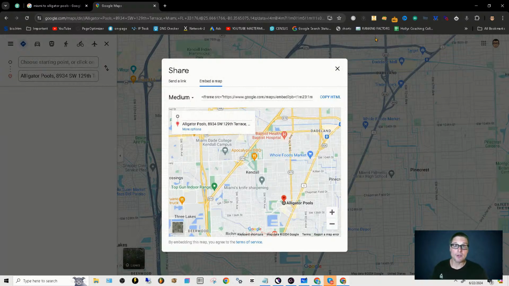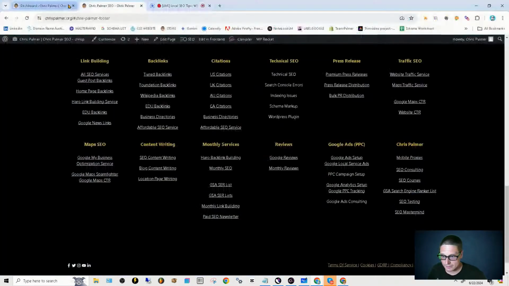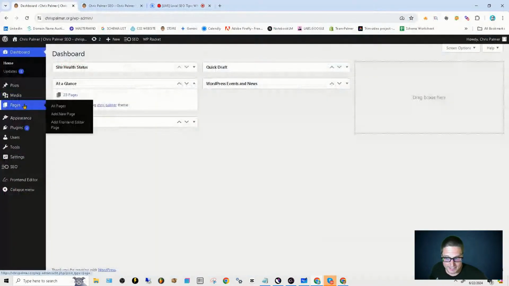Depending on your builder, depending on the type of site, what you'll do is gather this embed. You'll go over to your listing. All right. Now I'm just going to share with you this just like this. All right. You're on your pages.